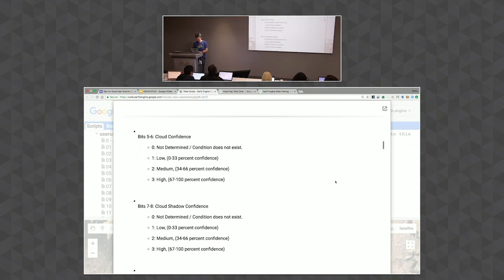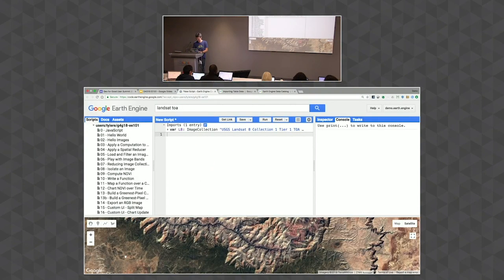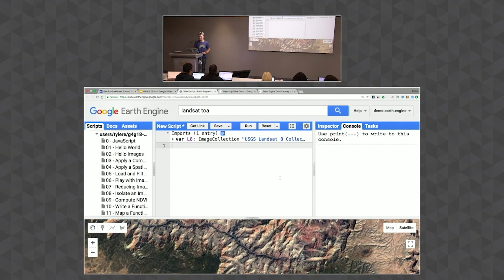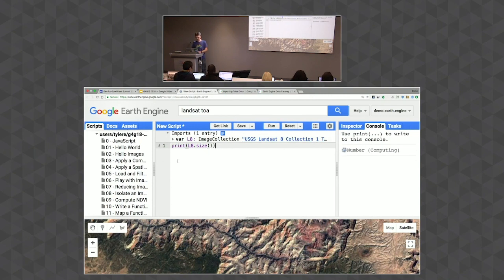All right, so let me go and... done there. Okay. All right, so now we have one variable in our import section that is called L8. This is an image collection, so it is rather large. You don't have to do this, but I will do it for you. L8.size. And that will just go through and try to count up all of the images that are in that collection. But what we are going to want to do is actually go through and do some filtering.